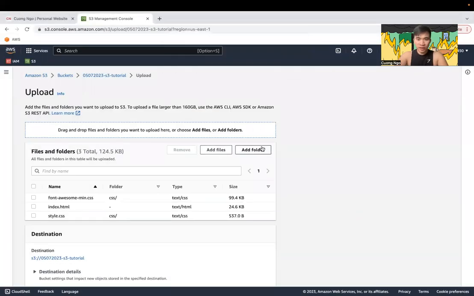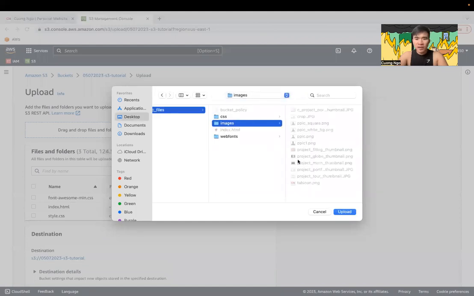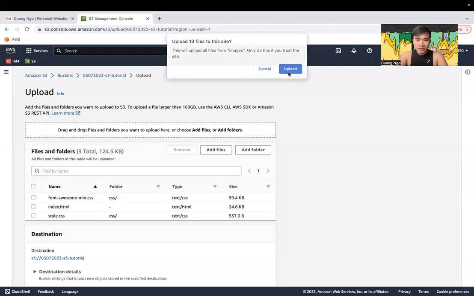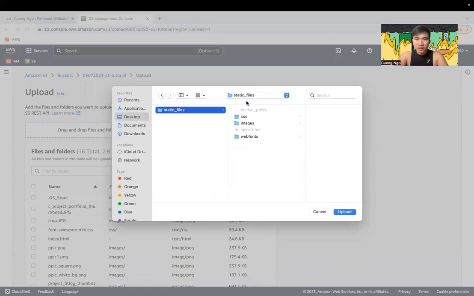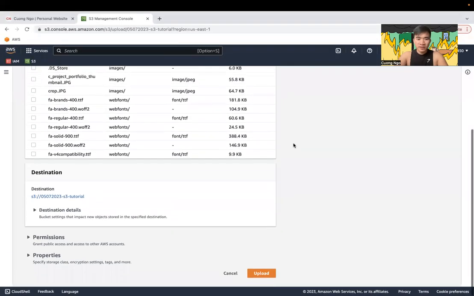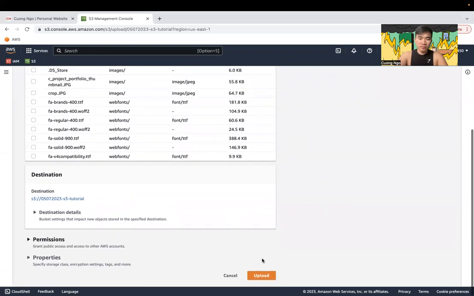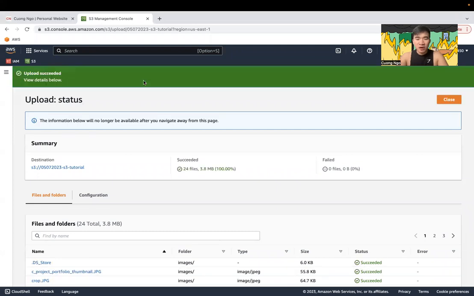So upload and then add another folder. Let me go back here. Images. Yep. And then finally, let me go back and upload web fonts. So, okay. Once you have all the files you want to upload, we go to upload and wait for everything to be done. So we'll wait a little bit, maybe a few seconds. I have 5G Wi-Fi or Verizon Wi-Fi, so it should work. Okay, so everything is done.